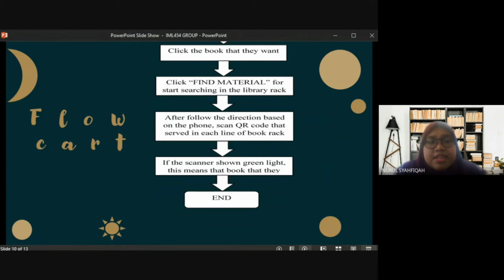After that, it will show the direction, and after following the direction, based on the user's phone, scan the QR code that is placed on each line of book racks until the scanner shows a green light. This means that the book they needed was found.